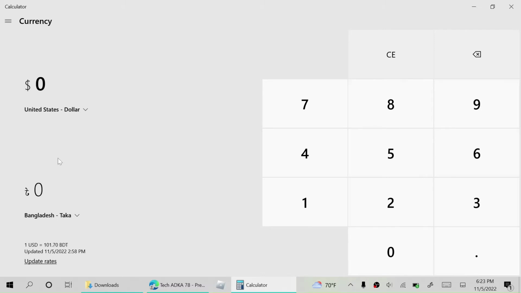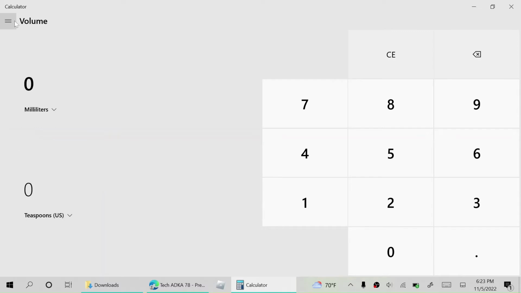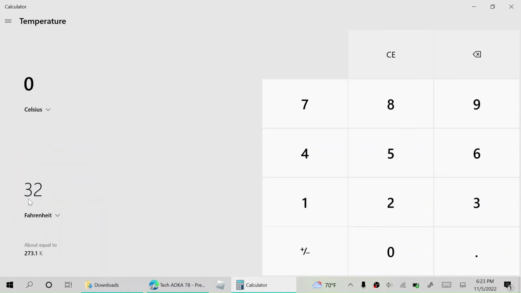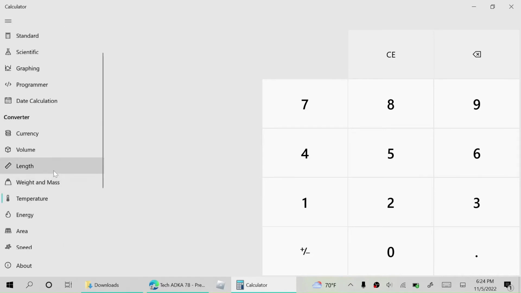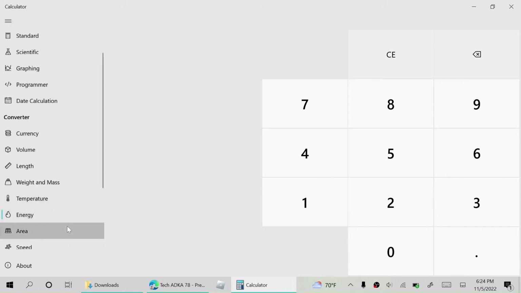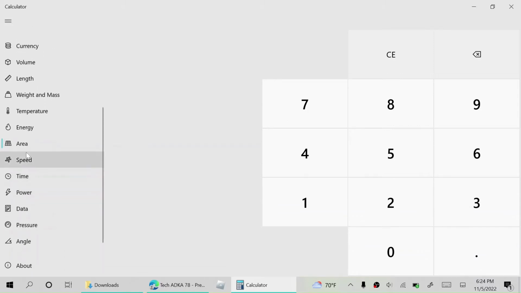Currency, you can convert money if you would like. You can use volume, length, weight, and mass. Temperature is a big one if you don't know how to convert or if you want to just do it easily. You can do it over here. So of course 32 degrees Fahrenheit is of course 0 degrees Celsius. Energy, so electricity mainly. Area, you have more. Speed, time, power, data, and time.